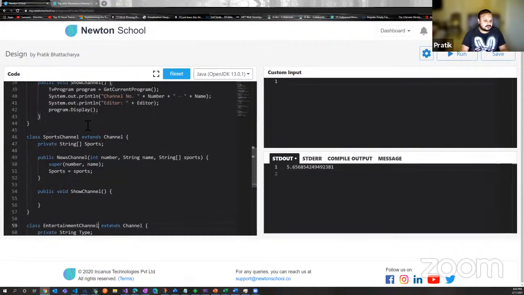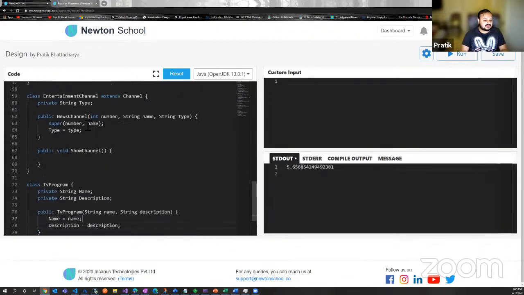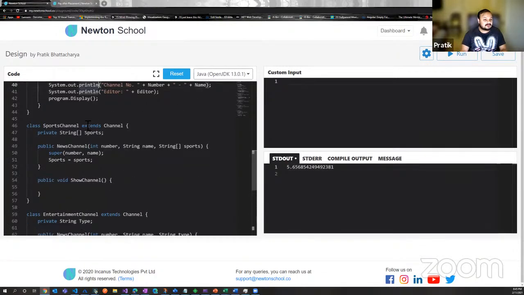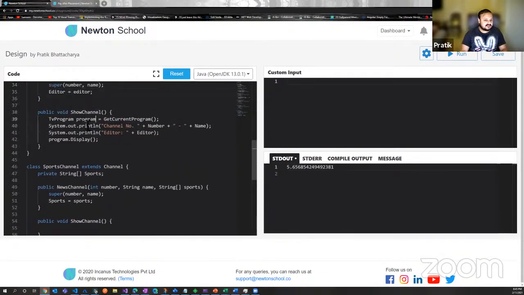So this is where the program object is actually getting used. And this is also another example of abstraction. I know which current program is going on, but in the channel, I don't need to write the code to actually display the program, like how the program should be displayed and everything. I know that a program can be displayed by just simply calling a method. Now, how this method is implemented, what the details of this method are, the channel class doesn't know. So this is also a level of abstraction that is happening here.